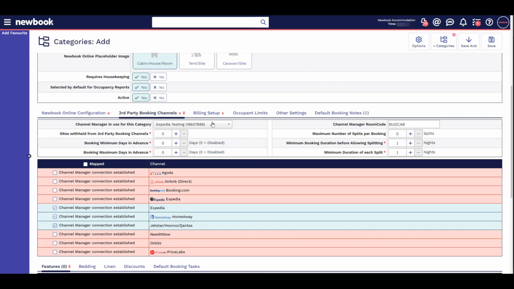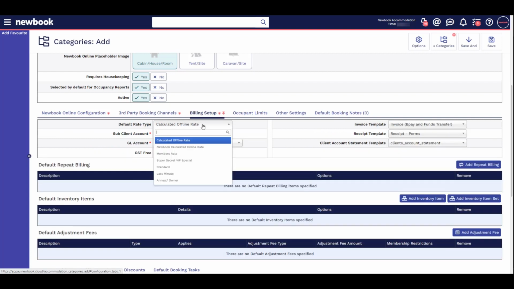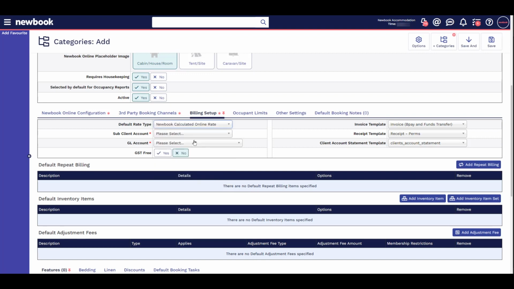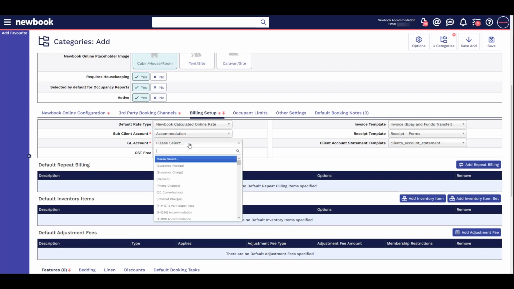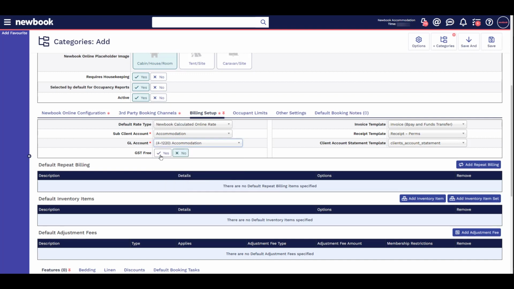In the billing setup, you can set the default rate type that will be displayed on the bookings chart, as well as being the default rate selected when you make a booking. The sub-client account will be where the charge generates on the client account. Generally, this is accommodation. You can also select the GL account. This will be the GL account that you want to use to track financial transactions for this category. And is this category GST free? You also have the option to set the default invoice, receipt, or client account statement template for this category.